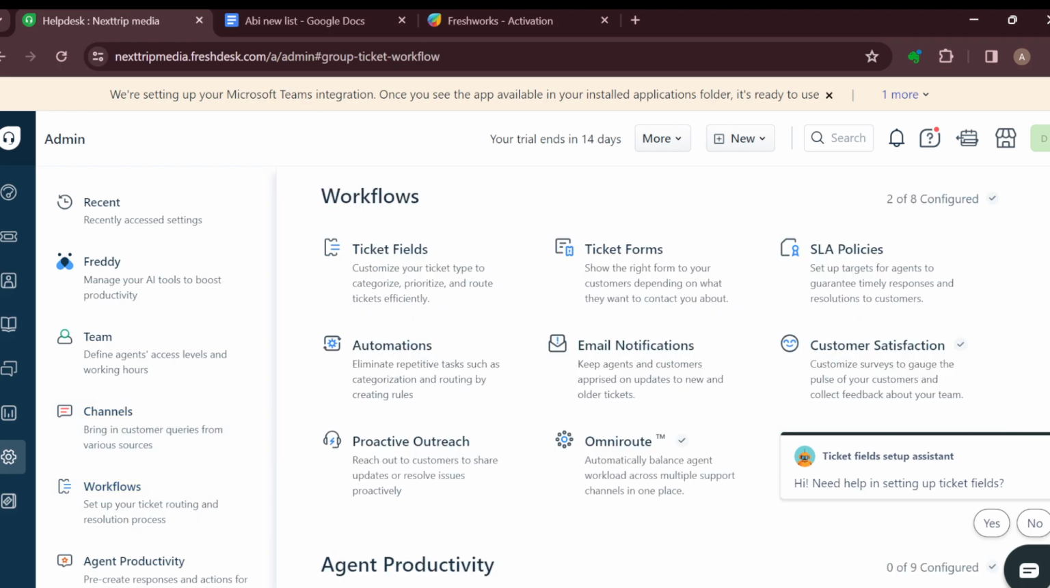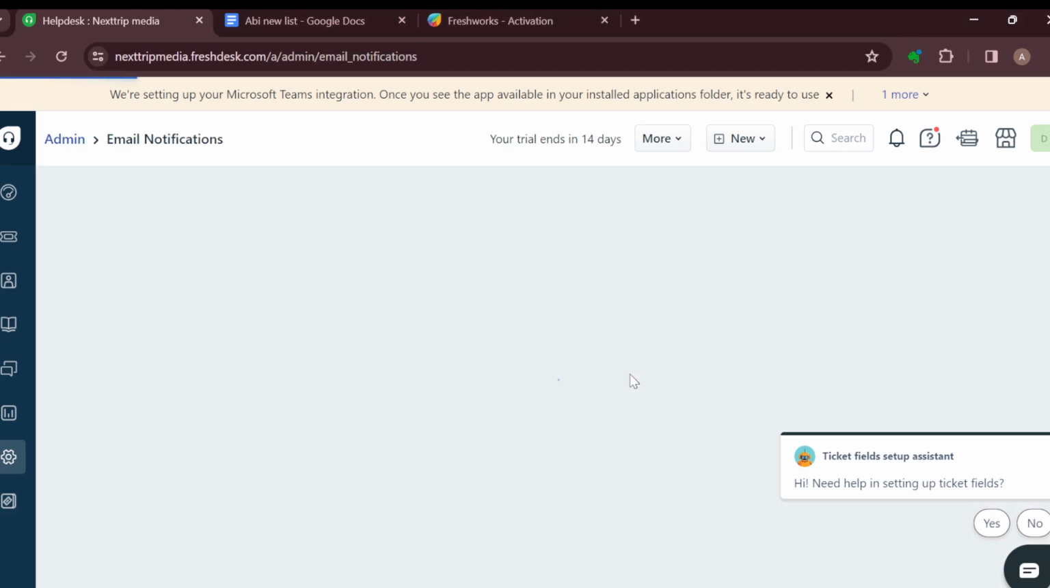After clicking on workflows, you'll be brought to the workflows page. On this page, you'll see several options as well, such as ticket fields, ticket forms, automations, email notifications. Just click on email notifications and you'll be taken to the email notifications page straight away.